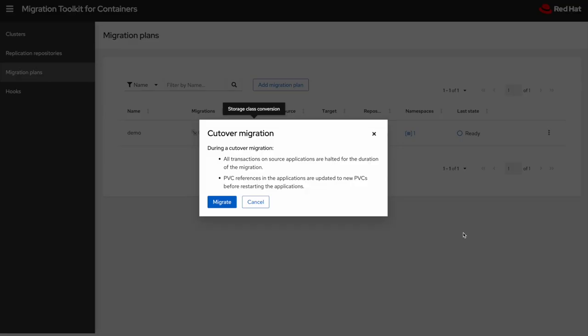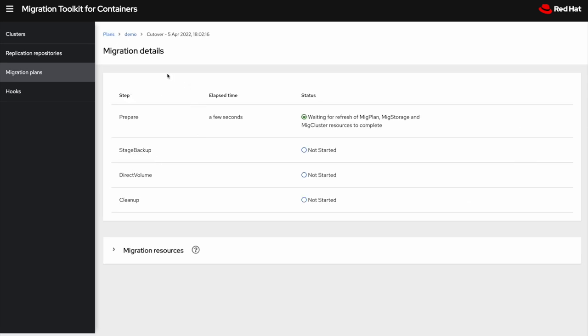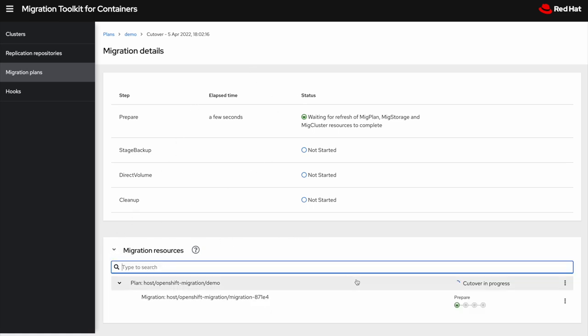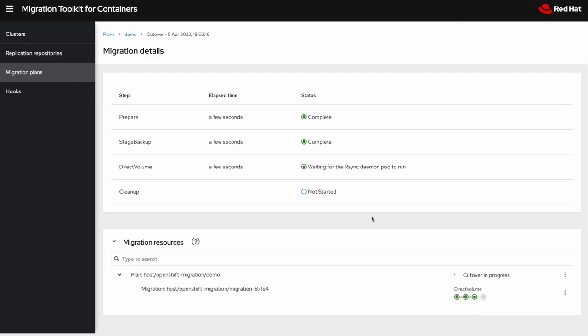In this case, for demo purposes, I'm just going to click cutover and then click the migrate button. This will take a little bit of time, a few seconds or a few minutes, depending on how much data needs to be copied over. If I want to see what's happening during this process, I can click on the migration button here and go down to see in detail what is happening during the migration. And if anything goes wrong, I can also look at the migration resources behind it, where I could look at the logs or the describe of the CR to understand exactly what happened behind the scenes. But hopefully this will go well. We'll let this run, and then we'll come back at the end of the migration.